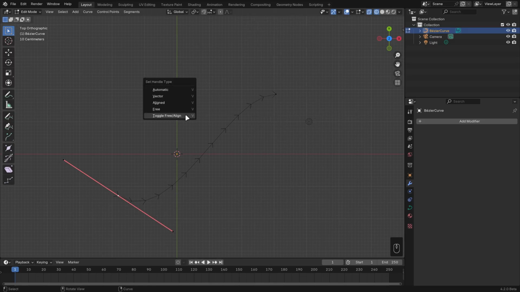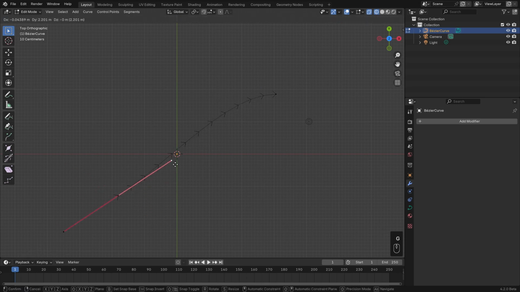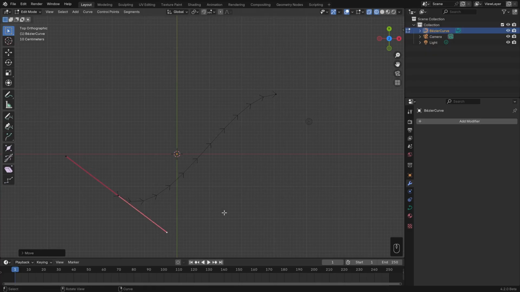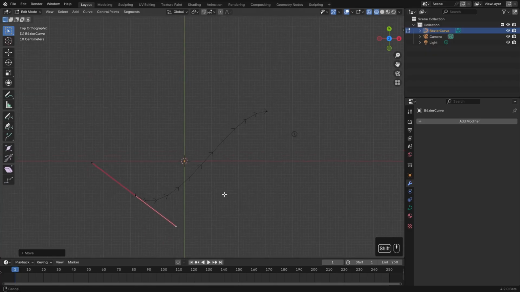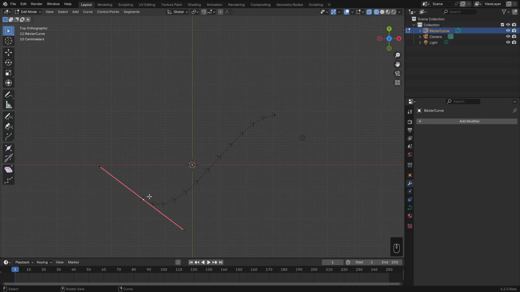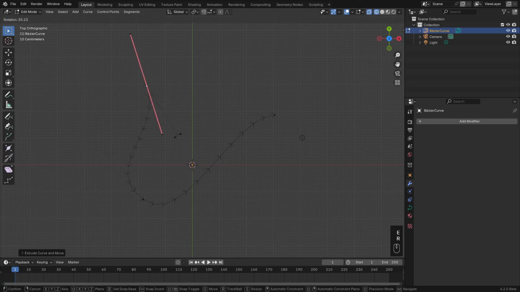By default, the Bezier handles are aligned handles. That just means that the right and left handles always create a straight line. When you move around one, it'll move around the other. This is best for creating nice, smooth curves. We can see the effect of this better if I have more than a couple handles. So I'll go ahead and just hit E and extrude some of these out.